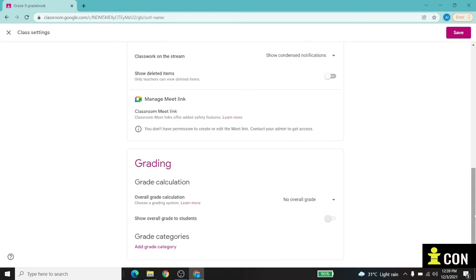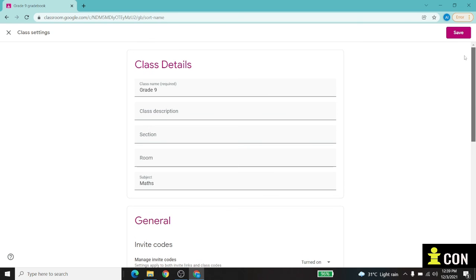And finally, grading calculation. You have the overall grade calculation, and you can show the overall grade of students. Then you have grade categories. You don't necessarily need to trouble any of this until you're more specialized, because the settings they provide for grades are easy to make use of.